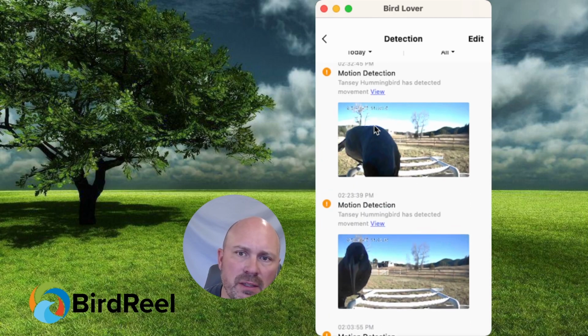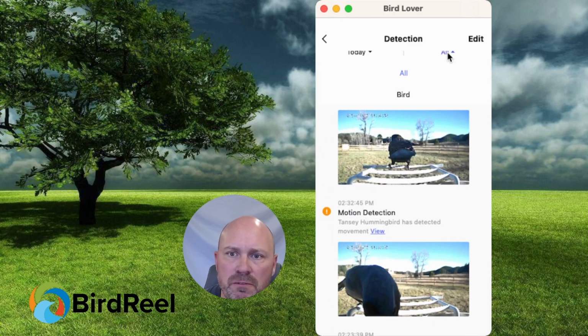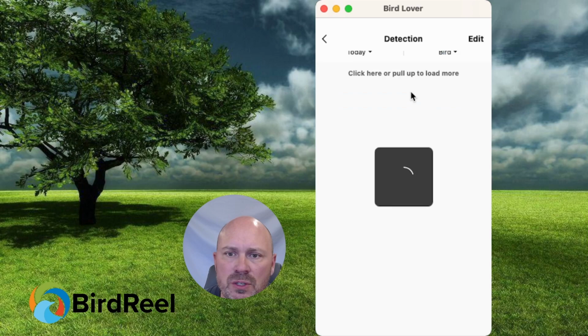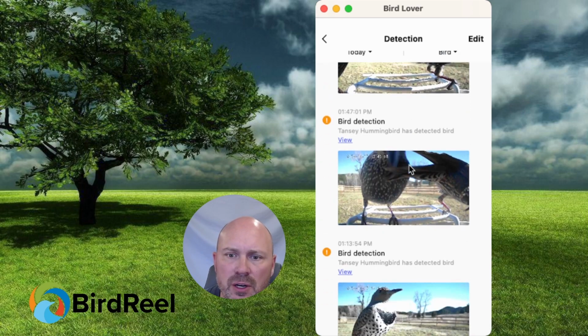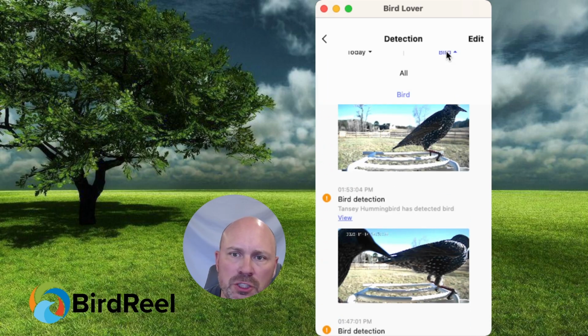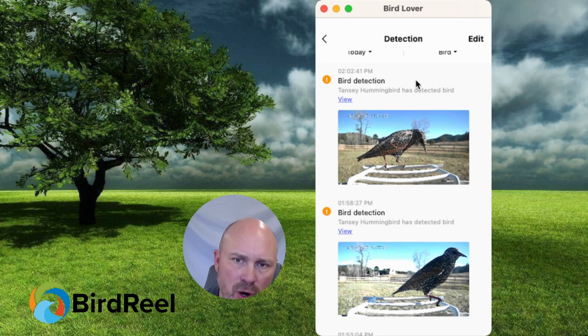The other nice thing on this messages section is you can filter by bird detections or just motion detections. So in this case, the camera identified this as a bird, a nice starling on there and so on, versus all motion, which could just be a bird or a car driving by.